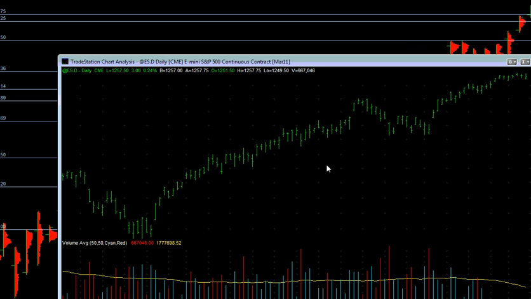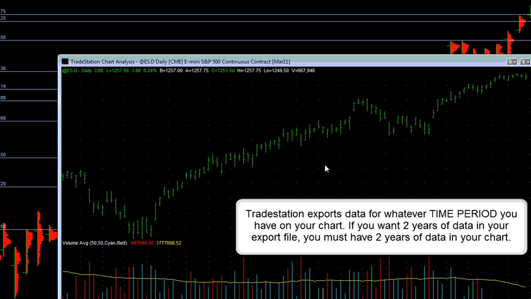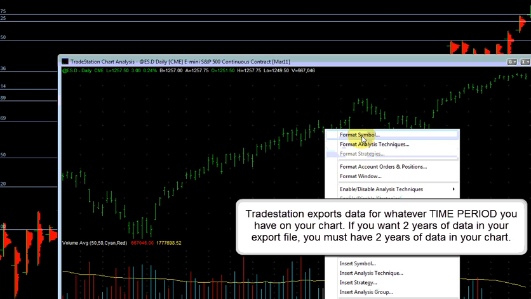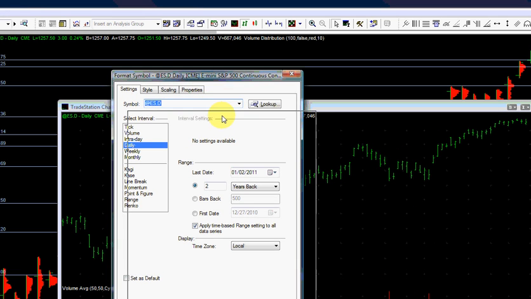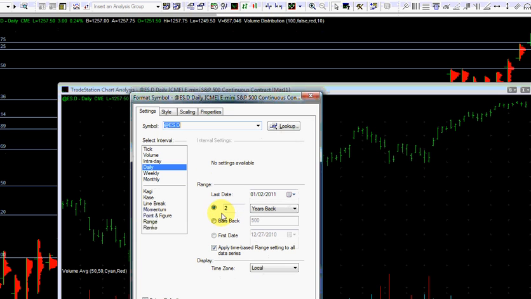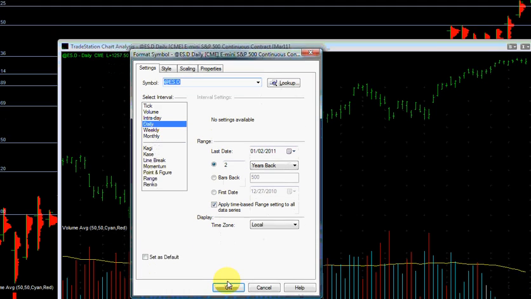The other thing you need to know is that TradeStation will export all the data you actually have in the current chart. Now in this particular chart I'm going to show you by right-clicking in the chart, selecting Format Symbol and popping up the Format Symbol window. I'm currently using daily data that goes back for 2 years. So I'm going to get 2 years of ES data on a daily basis.